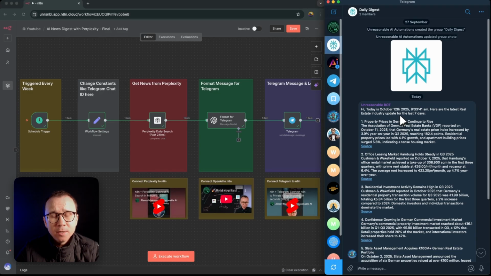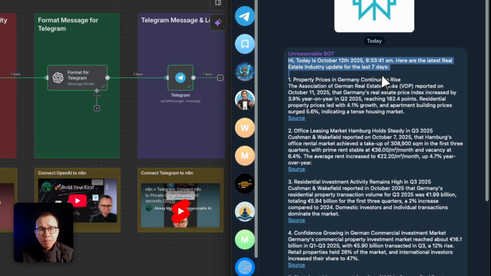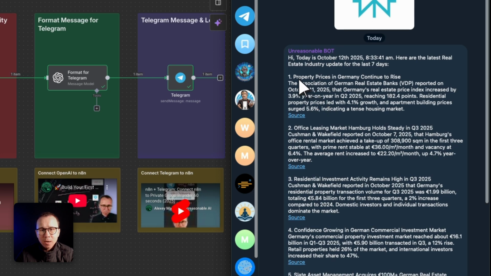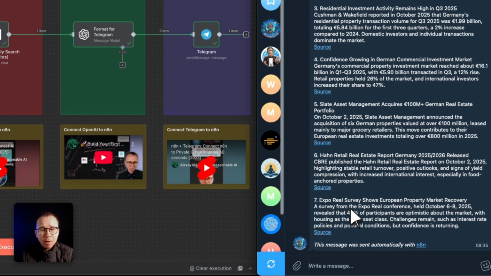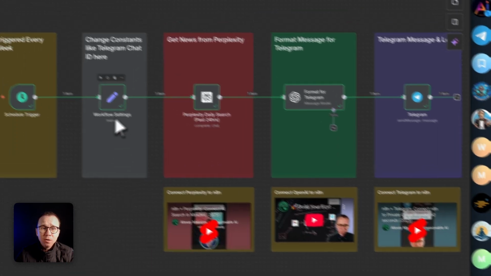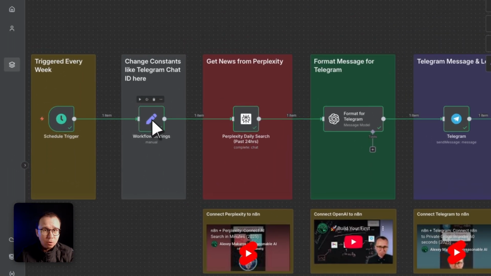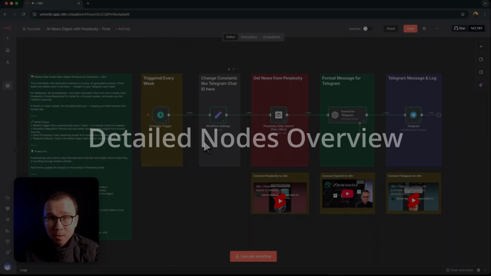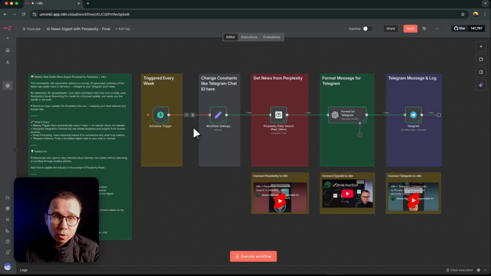You can already see that I have received today a message from the digest, and this digest contains the data about the real estate industry in Germany for the last 7 days. So I limited the amount of news about the real estate industry to 7, and you'll be able to change this number here in the workflow settings node if you download this workflow. And now let's take a slightly closer look at how it all works.